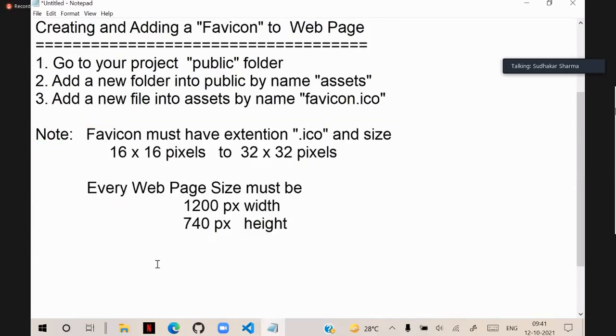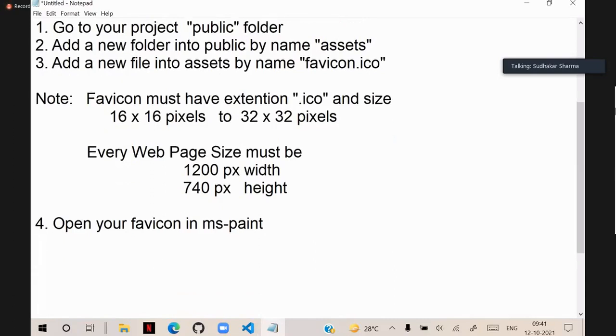Then how to design it. Now what you have to do, next step, is open your favicon in MS Paint. Because you must know the location where you have saved it, the physical path of your project. Open your favorite icon in MS Paint.